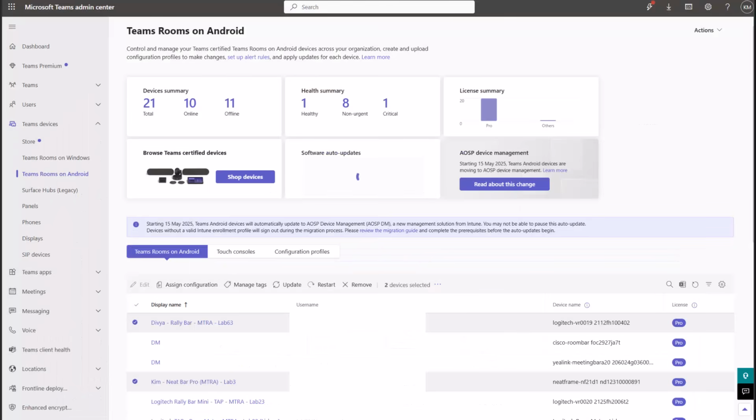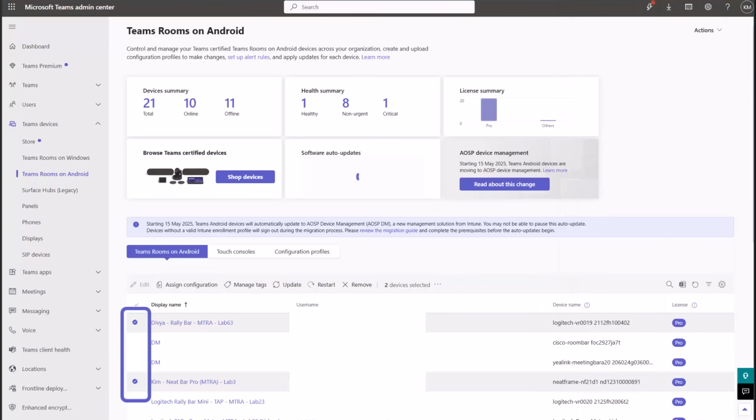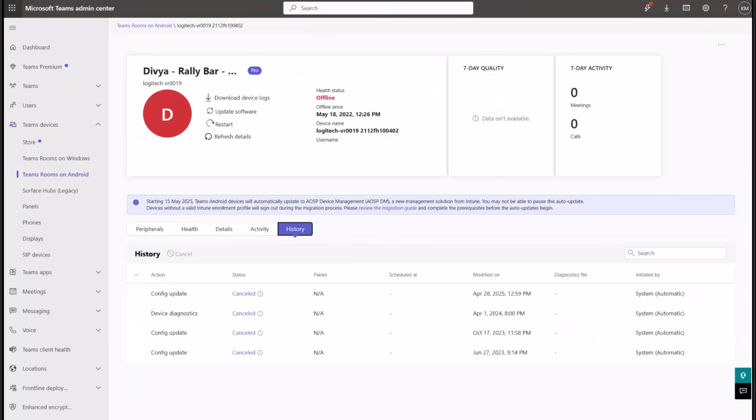After creating a configuration profile for a Teams device type, assign it to one or more devices. In the Assign Configuration pane, search for the configuration profile to assign to those selected devices, and then click Apply. For those devices that were selected to apply the configuration profile, only the settings that were changed will be configured on the device. The status of the configuration profile assignment for that device can be reviewed under the History tab.